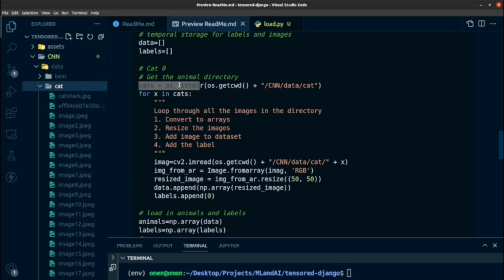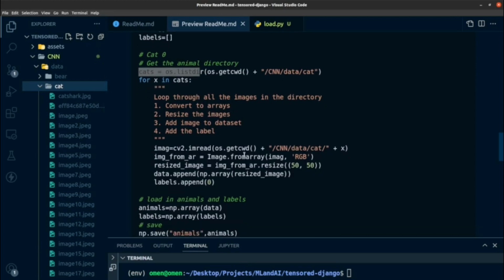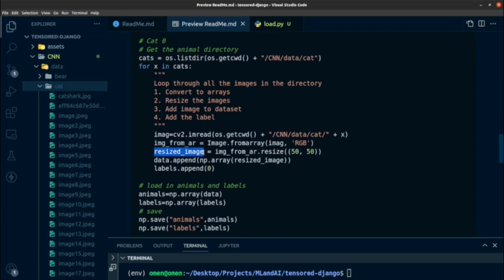And once we have looped through all the files found there, we get each file, we read the file, we convert it into an array, and after converting the file to an array, we resize that image into 50 by 50 pixels. And why do we do this? We do this because we want to keep all our images the same size before training, and this just makes everything consistent.